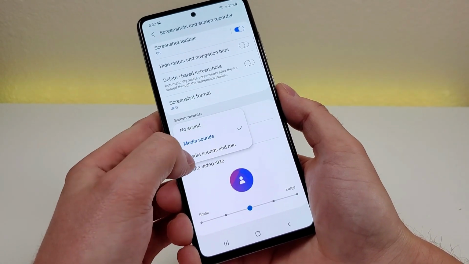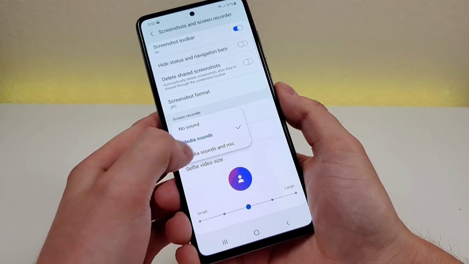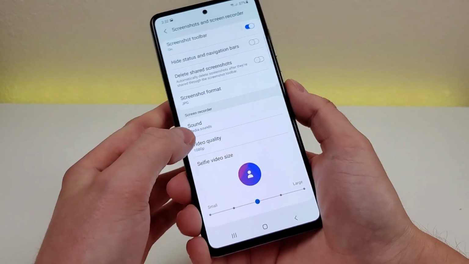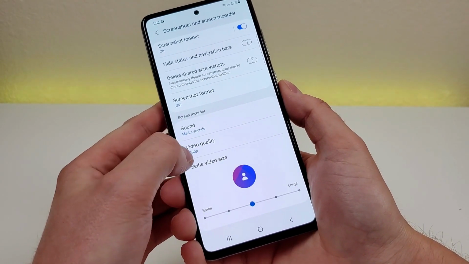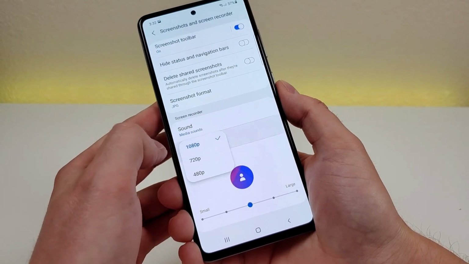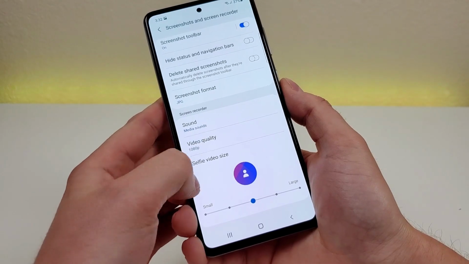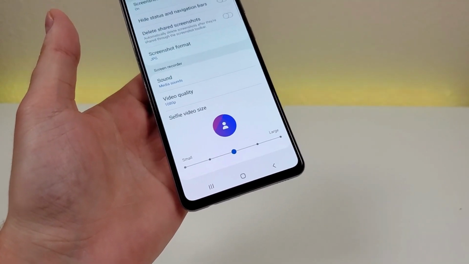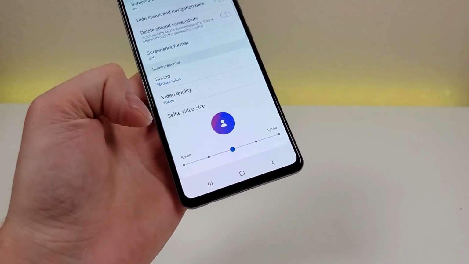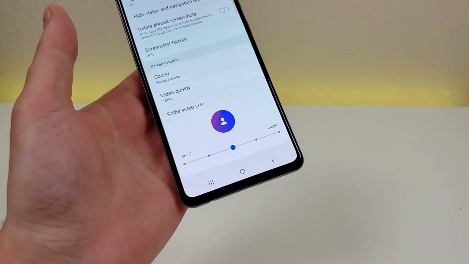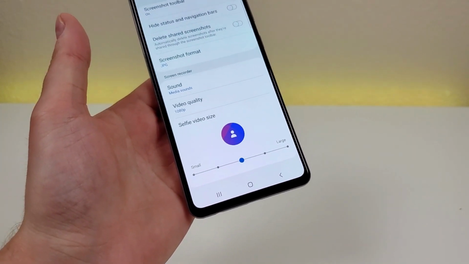So if you're doing a tutorial, then I could definitely see that coming in handy to have it pick up the mic audio as well. We also have the ability to customize the video quality resolution for the screen recorder, choosing from 1080p, 720, or 480. And you can also have it pick the selfie video size. So when you're doing a screen recording, you can have it record a video of you as well through the selfie camera, which is really interesting.